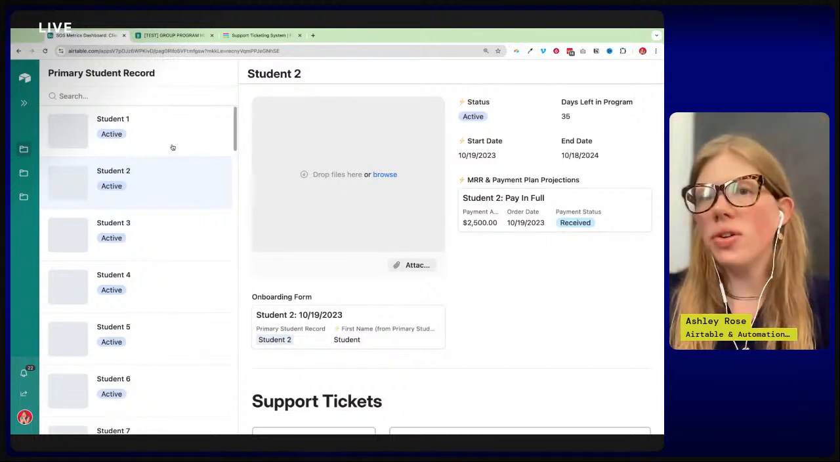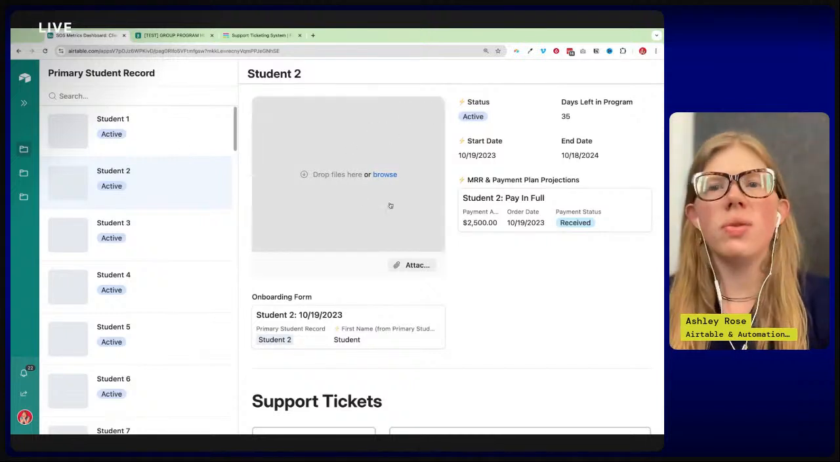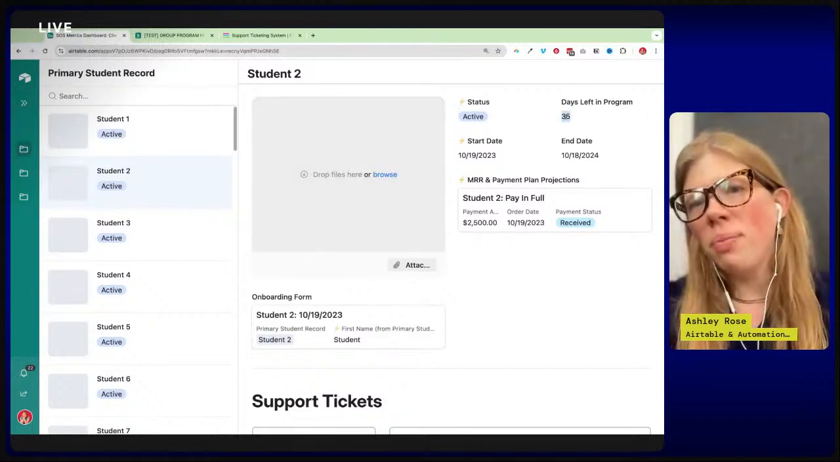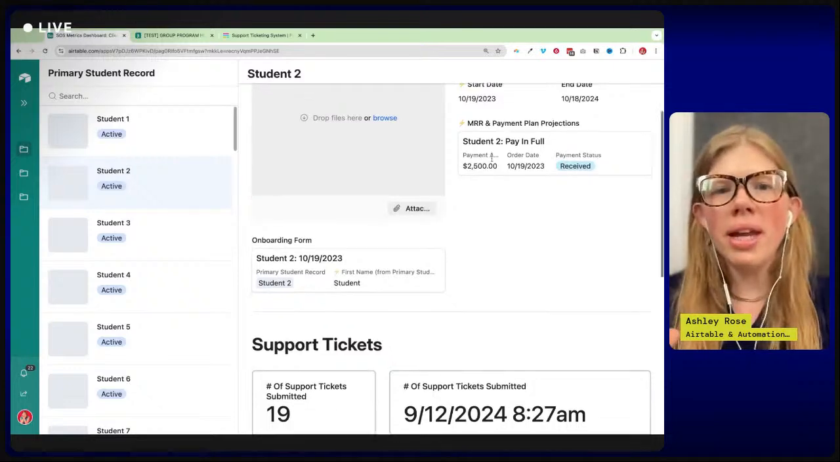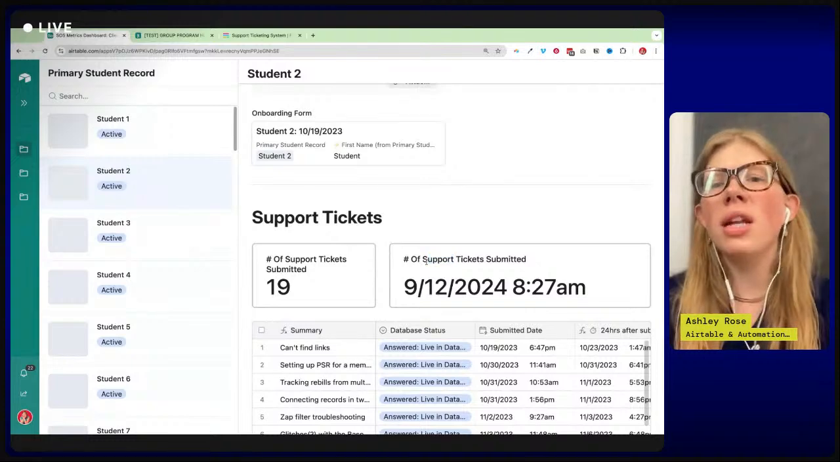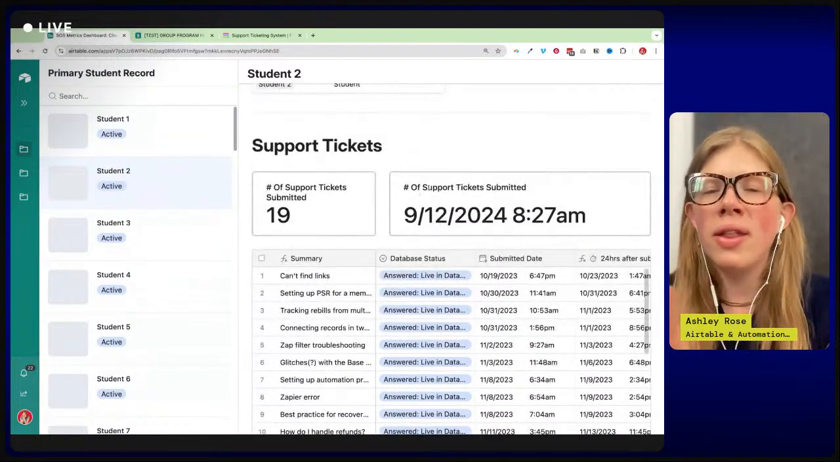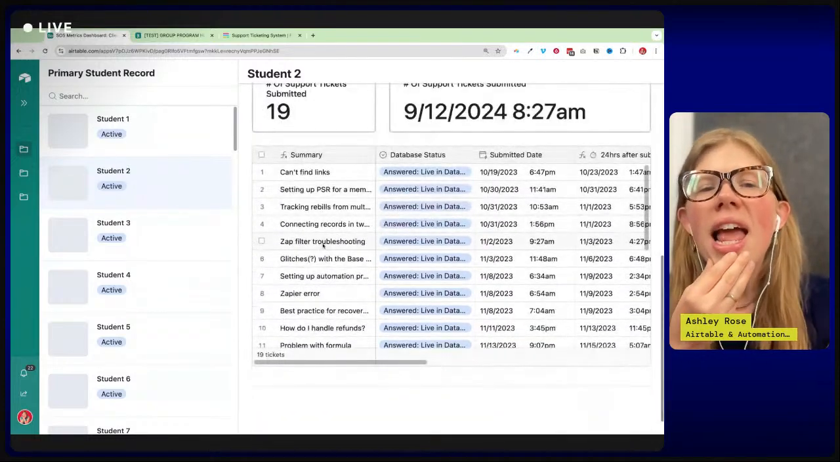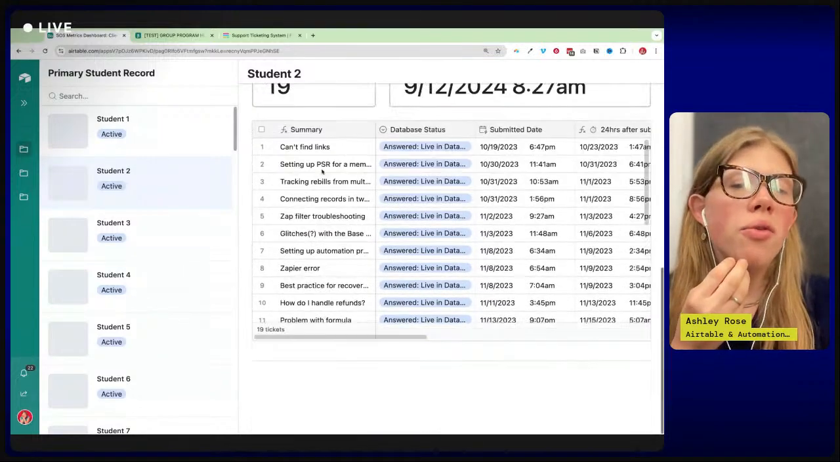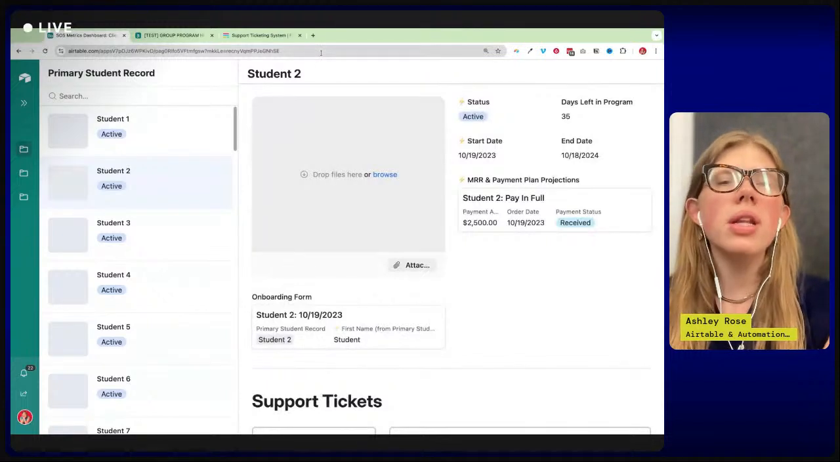So here's all of your students, right? And you can see this person, there could be a headshot here. Their status is active. They have 35 days left in the program. Here are all their payment plans, their onboarding form, the number of support tickets they've submitted, the last date they submitted one, and then all of their support tickets.